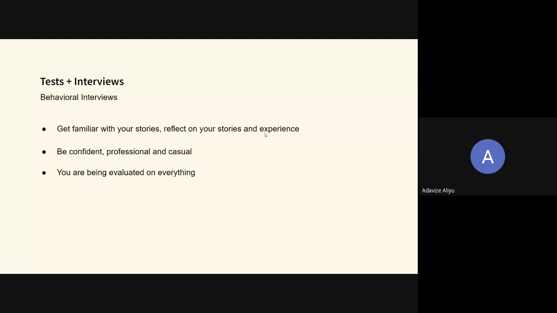You are being evaluated on everything, and being casual and confident is to leave an impression, because that same interviewer you're sitting with could be interviewing 10 other people that day, and you want to be the one they remember, or you want to be part of the people that will be remembered. So you want to have a conversation. Let it be a free flowing interview.